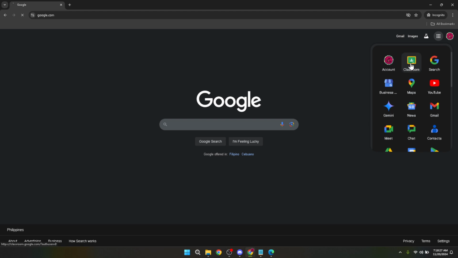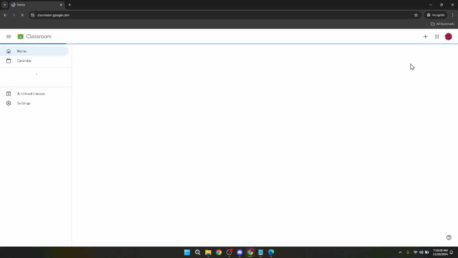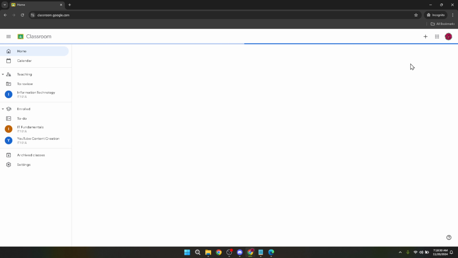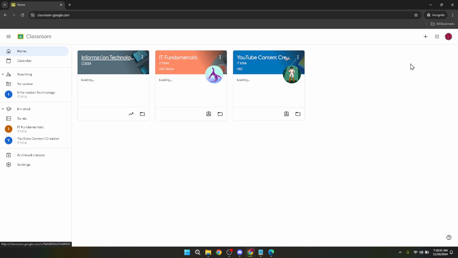Upon selecting Google Classroom, you're one step closer to joining your class. Here's where the magic of your class code comes into play. Look towards the top right once more, and you'll spot a plus icon. This tiny button is your key to new opportunities. Clicking on it will present you with two options. You're going to want to click on Join Class.